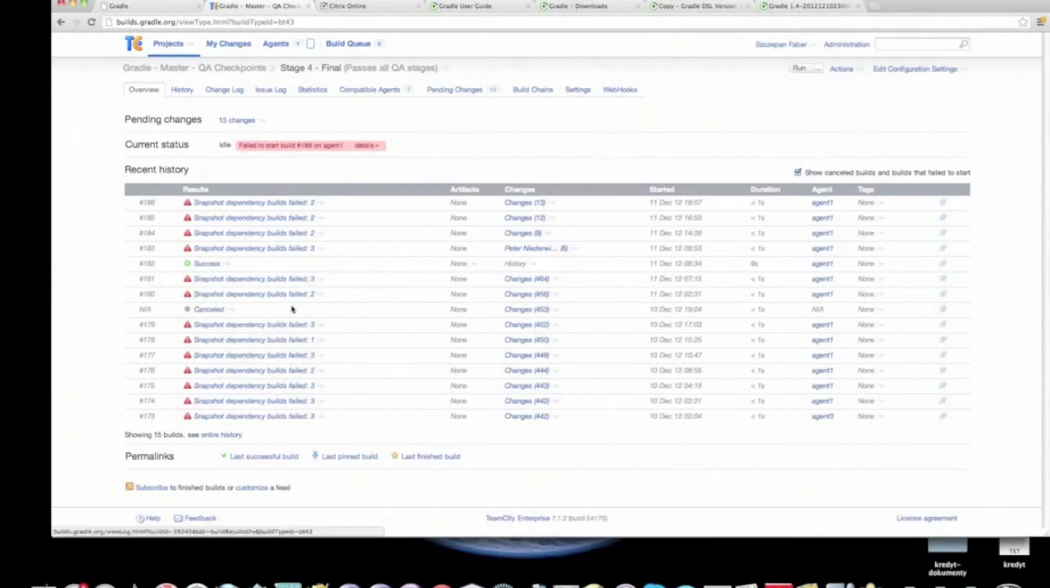You might see that the snapshot dependency is failing, but usually the reason is that there is some very peculiar test that is failing on a very peculiar combination of platform and Java, and we know about it. We are actively looking for a solution, but the effect is that the final build does not pass.